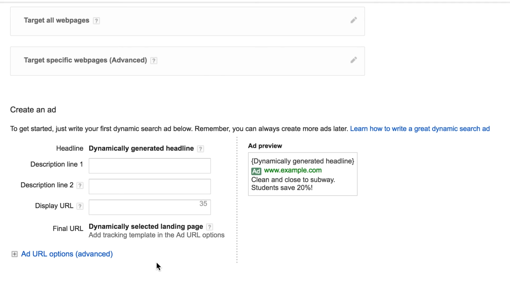Your third option is to target only certain web pages. If you choose this option, you'll indicate the combination of rules to determine which pages of your website should be included, such as only targeting URLs that include a certain word. After you select one of these options, enter your description lines, the display URL, and indicate your maximum cost per click bid to complete the campaign setup process. Just like with traditional search campaigns, you can add negative keywords to avoid showing your ads on searches that don't convert into sales. And that's what you need to know to start using dynamic search ad campaigns.